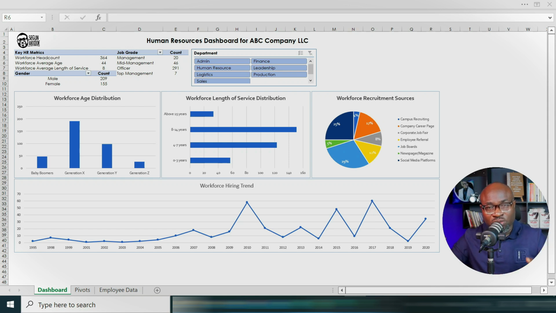And the various components, as you can see displayed, are the workforce age distribution as a chart, the workforce length of service as a chart, the workforce recruitment sources as a chart as well, then the workforce hiring trend. You notice a combination of different charts here.